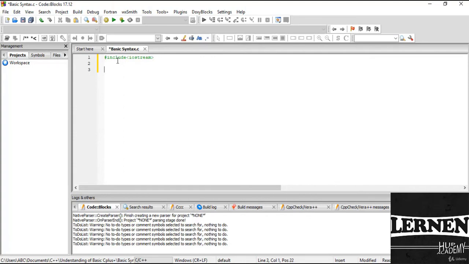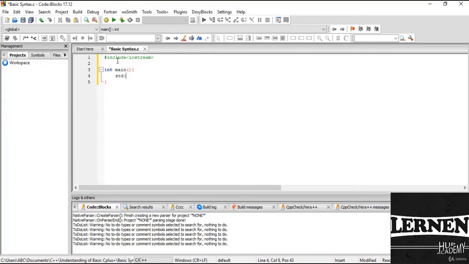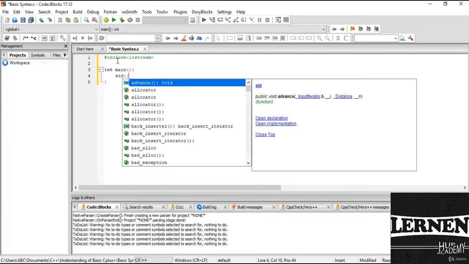Then after that, I use int main, so integer main. This is our main function. In this block, we execute our code, or we write our code here. Then I write std. This is the namespace, so double colons here.